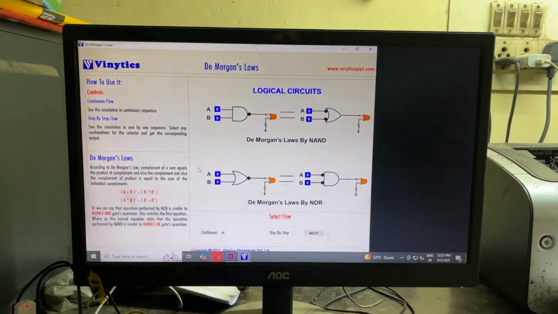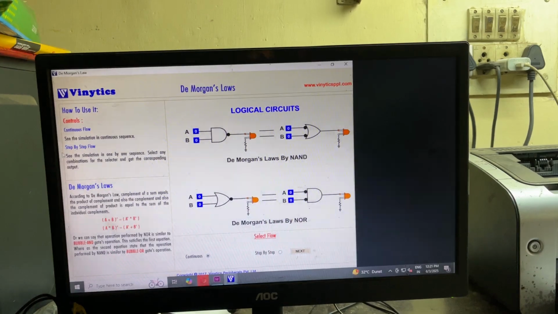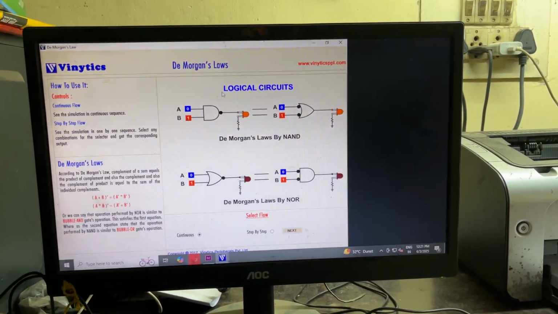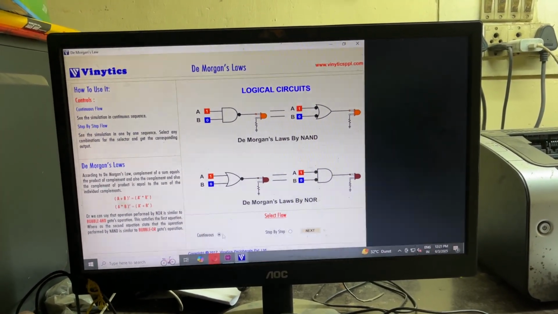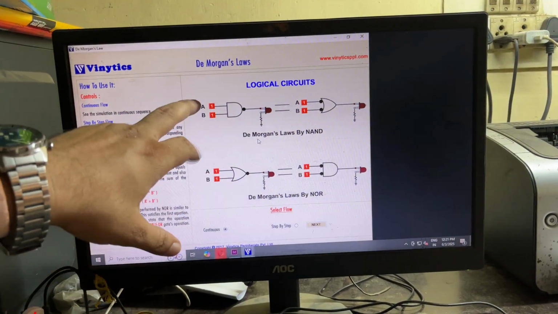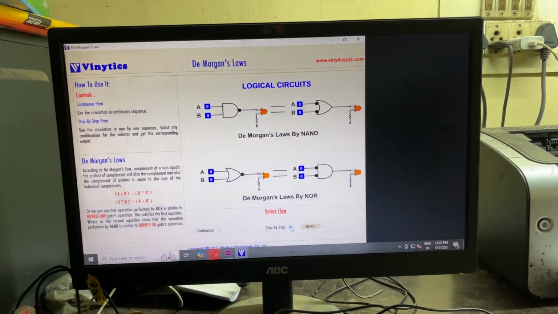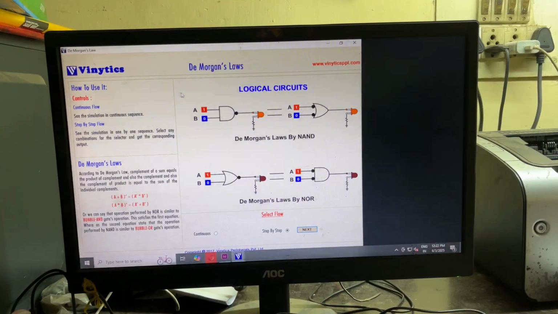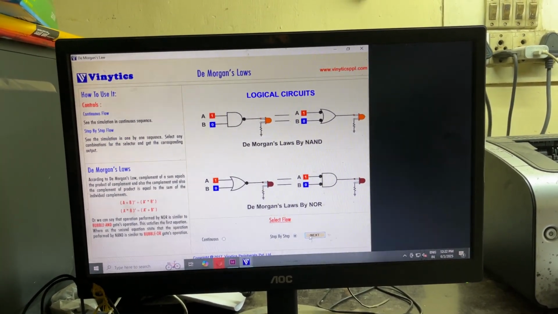For De Morgan's law, what we have provided in the software is the theory of how De Morgan's law works, and we have provided a simulation. There are two ways this simulation works. One is continuous. As you can see, the LEDs are going high and low with respect to the inputs. The other is step by step. You can simply press next and you can see the state changing from 10 to 11, 00, 01 and 10.